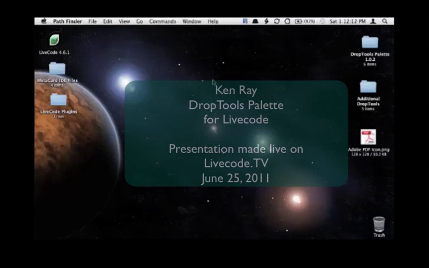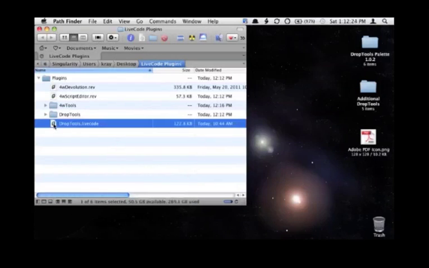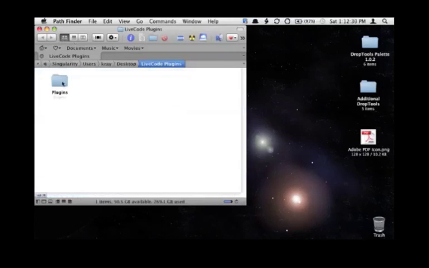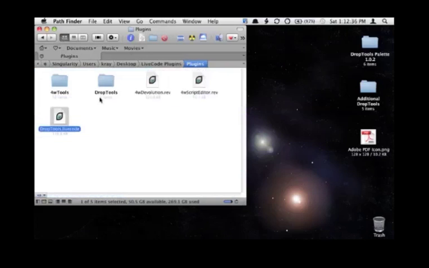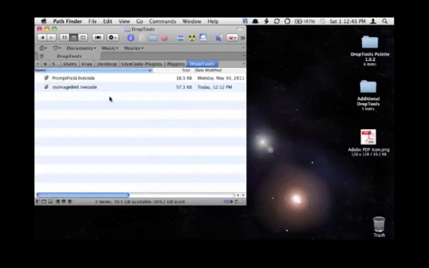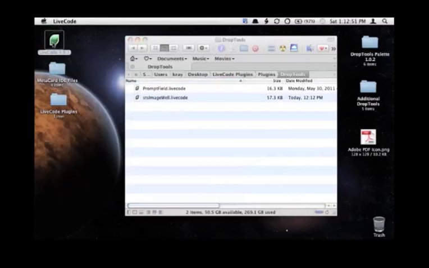First thing is that DropTools is just a simple palette. It's a stack that sits inside your LiveCode plugins folder. Any of the tools or additional controls that you use are stored inside of the DropTools subfolder that is inside that. So I'm going to go ahead and launch LiveCode now. This is 4.6.1. I haven't upgraded to 4.6.2 yet, but it should work the same.